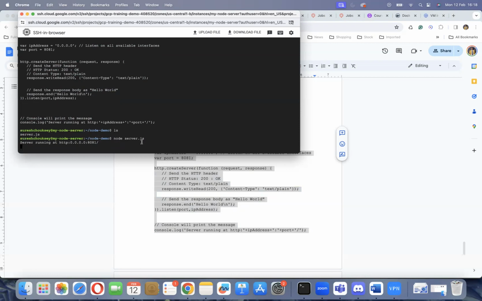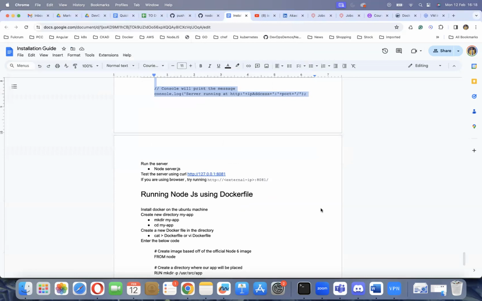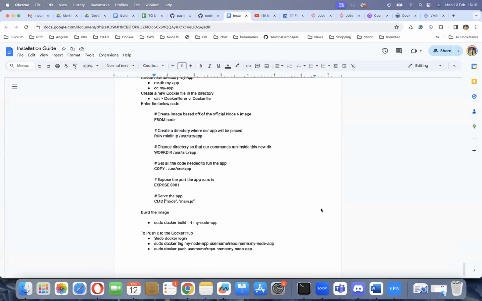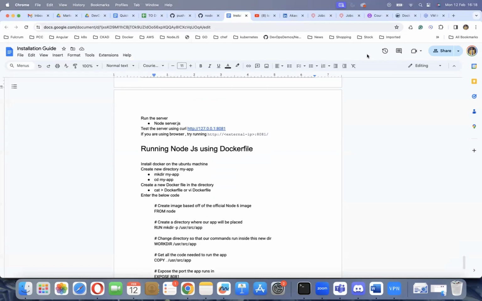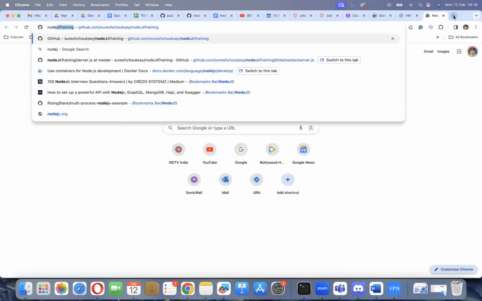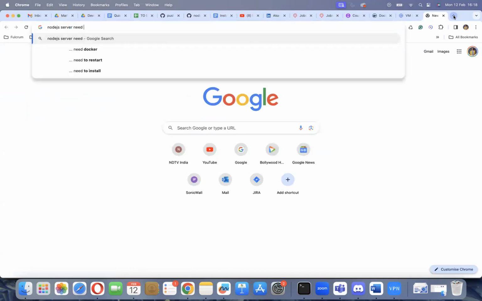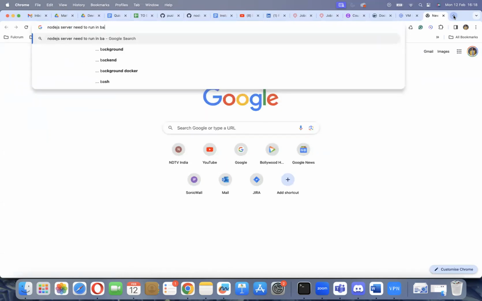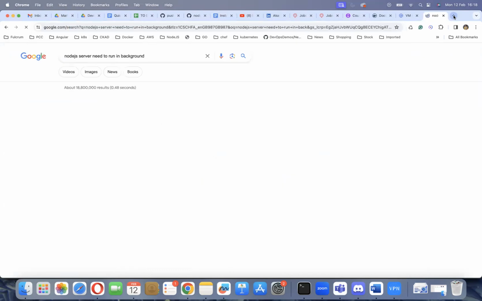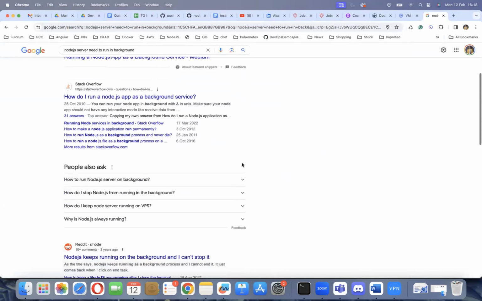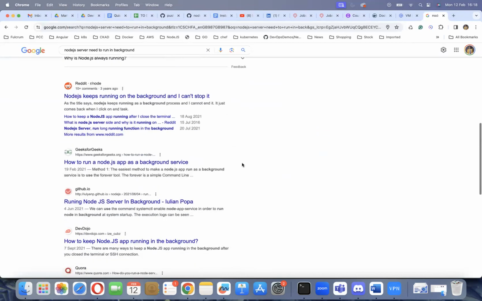But how can we check whether it is running properly or not? With the help of a command we can run it. But there is another command, one minute, with which we can run the Node.js server in the background. The command should be available.